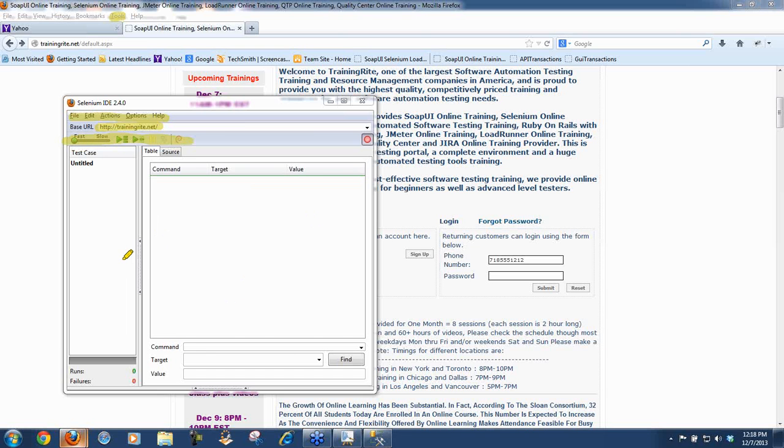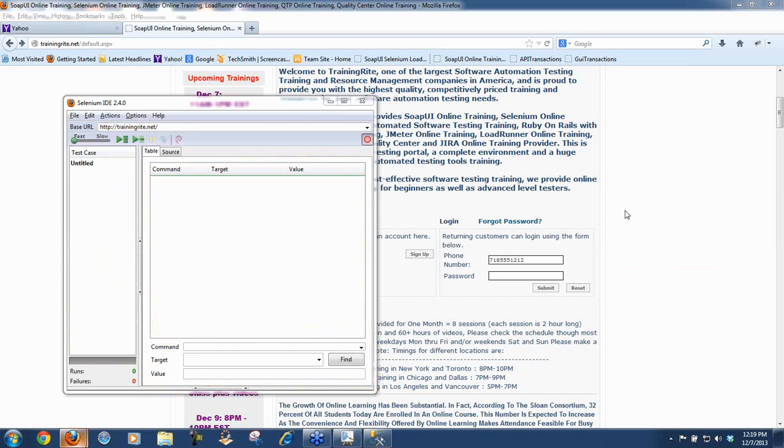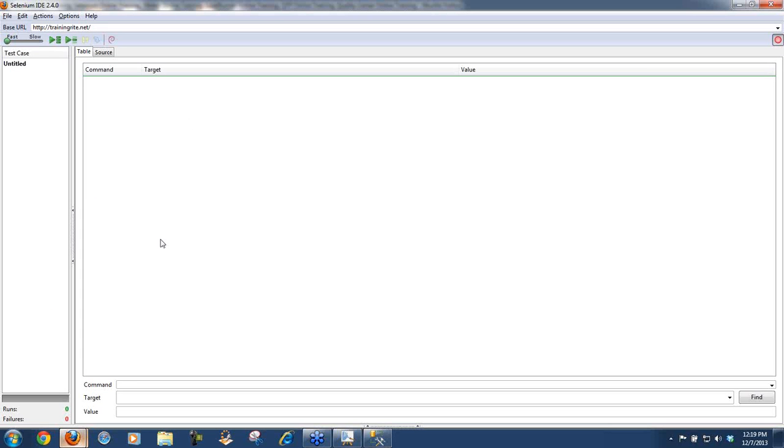Let's see what we have on this side. There's a left side, and then there is a right side. On the right side, there are two parts. There's a top part, and then there is this bottom part. Now let us concentrate on this left side first. What goes on the left side? Basically, what goes on the left side is your test. Allow me to maximize it, so it becomes bigger here.